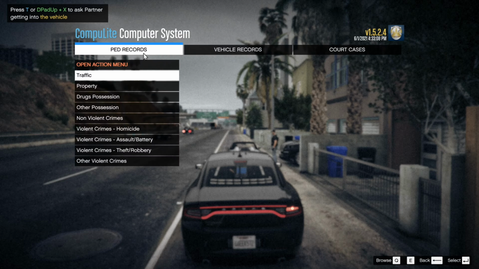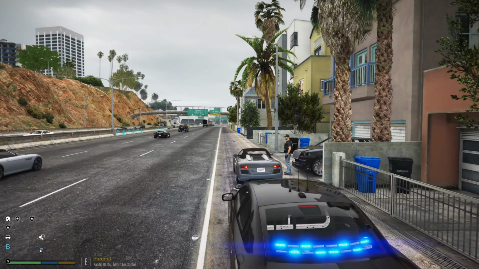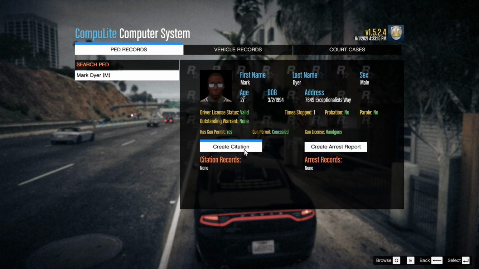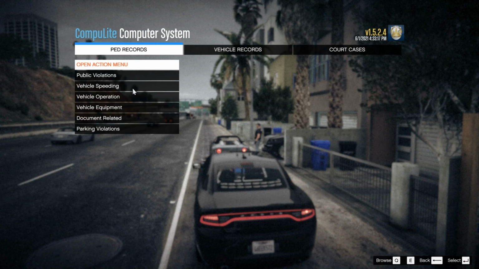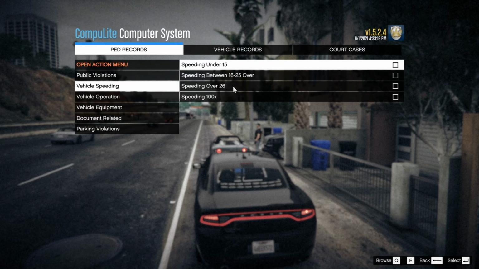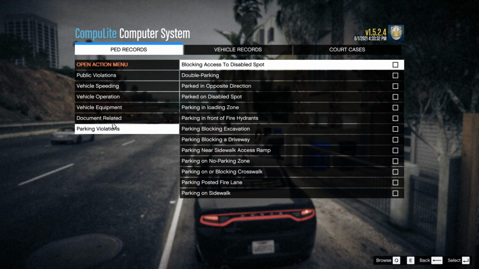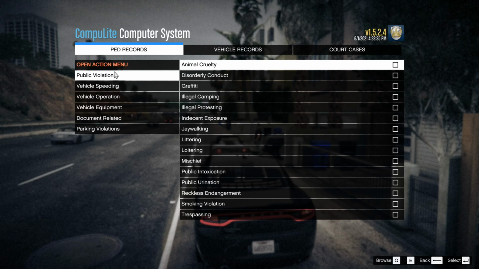Or we'll go back to vehicle records, or we go back to ped records, and you could back out and go back into it. Go to ped records, and you go in here and give him a citation. So say he was speeding, vehicle speeding, you could get him for over 26, and so on. However you want to do it. Vehicle equipment, broken windows, broken windshield, failure to display parking permit, failure to display license plates, which you get a lot of motorcycles that do that, lighting violation, all that good stuff. You got all kinds of stuff in here that you guys can actually use for putting charges on them or giving them citations, either or.